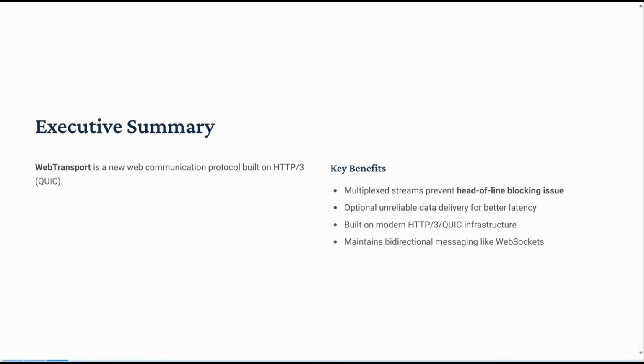WebTransport is a new web communication protocol built on HTTP/3, which uses QUIC under the hood, but the key benefits are substantial. First, you get multiplexed streams that prevent head-of-line blocking issues. This is huge for applications that send different types of data simultaneously. Second, there is optional unreliable data delivery for better latency. You can choose whether each message needs guaranteed delivery or not. Third, it's built on modern QUIC infrastructure, which means faster connection establishment and better network efficiency. And fourth, it maintains bidirectional messaging, just like WebSockets.